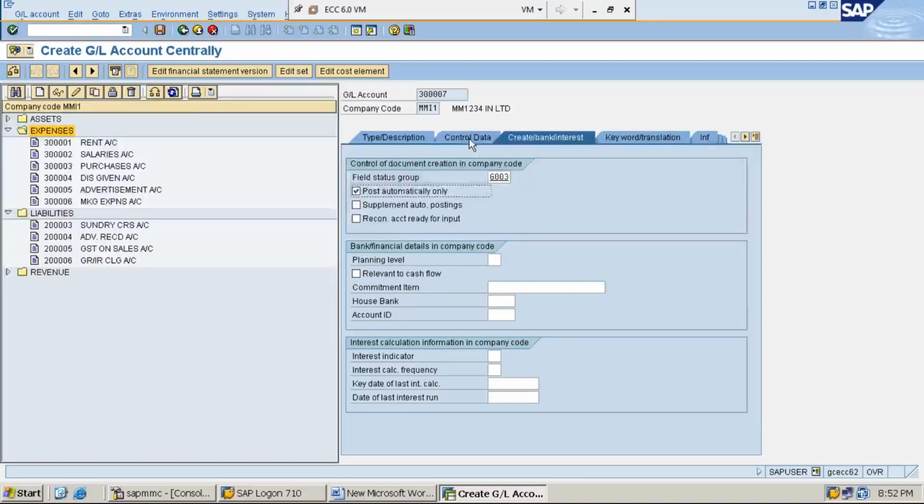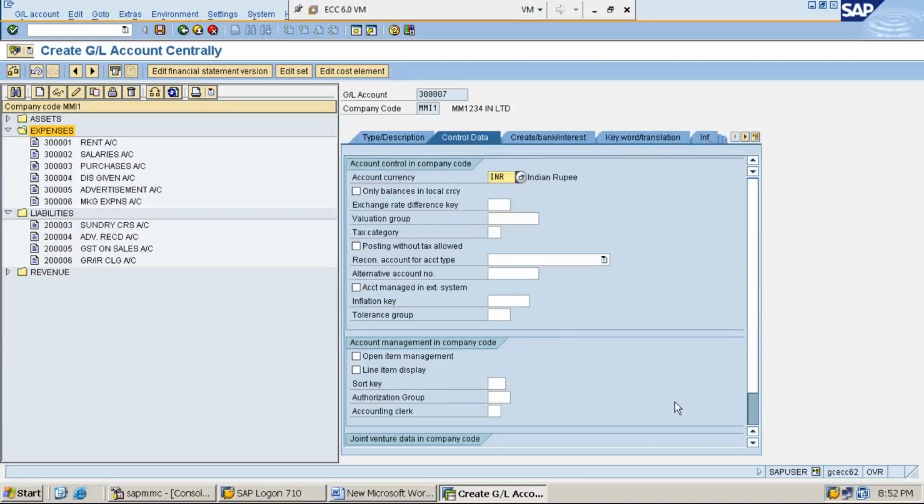Click on control data tab. Select line item display checkbox. Sort key 001. Click on type description tab, first tab.